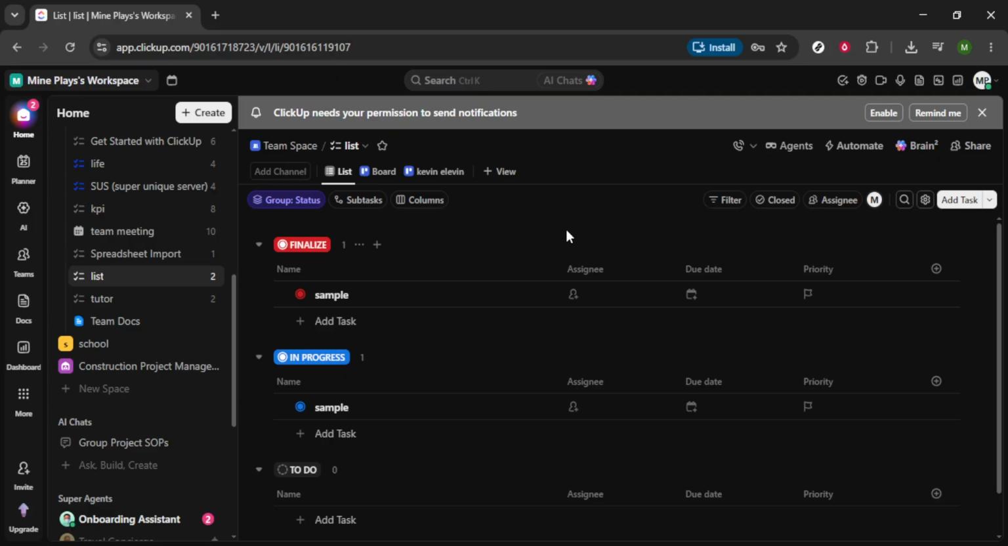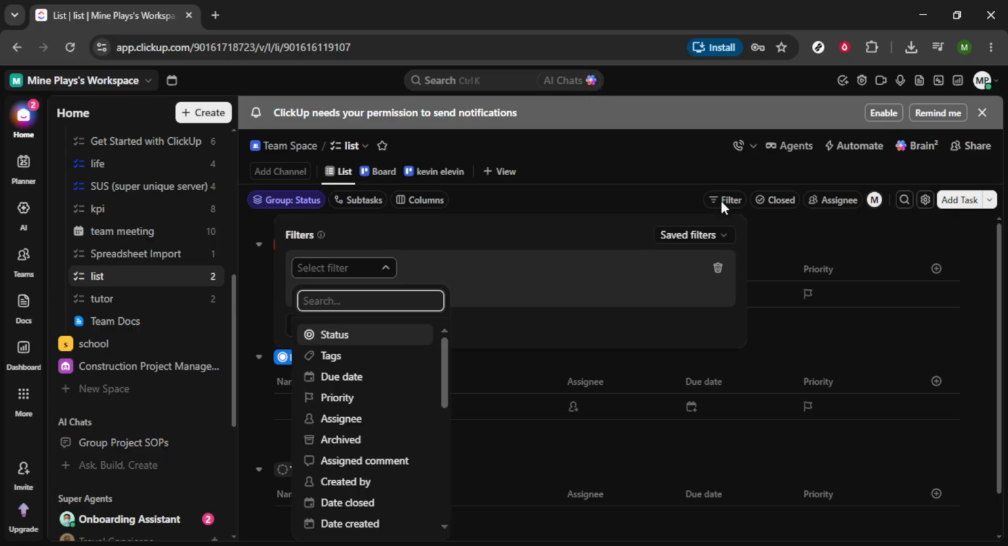Once you're in your workspace, let's direct our attention to the top of the interface. Here, you'll find the Filter button. The filter feature in ClickUp is incredibly useful and a total game changer for your productivity. It allows you to streamline your view so you can focus on exactly what you want to see. So go ahead and click on that Filter button to open the filter options. This is where the magic really happens, as these options will help you gain clarity on your task list.